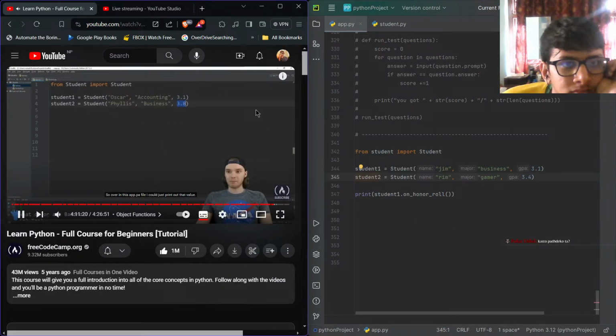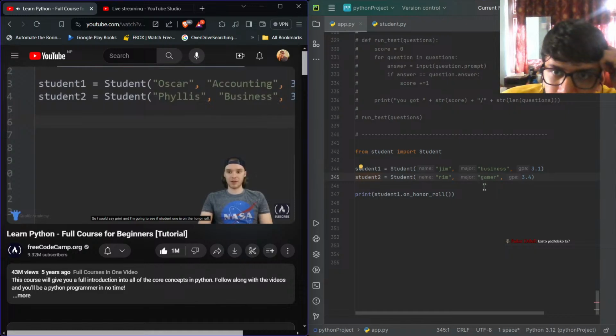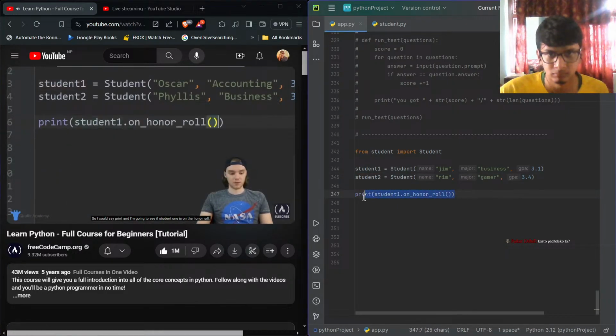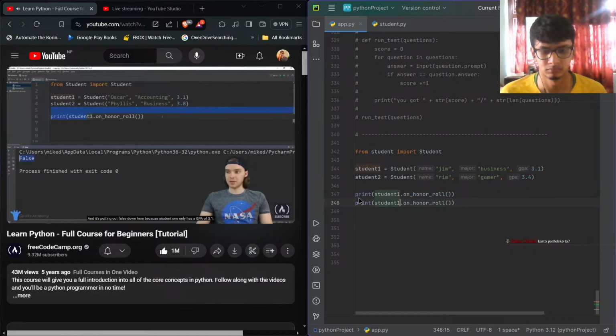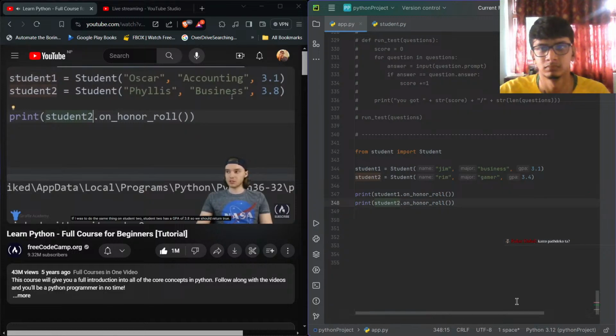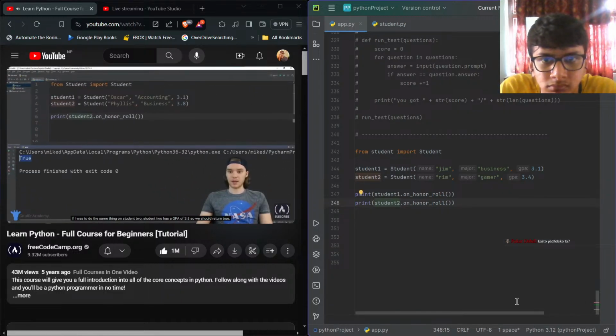So over in this app.py file, I could just print out that value. So I could say print, and I'm going to see if student 1 is on the honor roll. So now when I run this, you'll see it should print out false. And it's printing out false down here because student 1 only has a GPA of 3.1. If I was to do the same thing on student 2, student 2 has a GPA of 3.8, so we should return true. And that's exactly what happened.